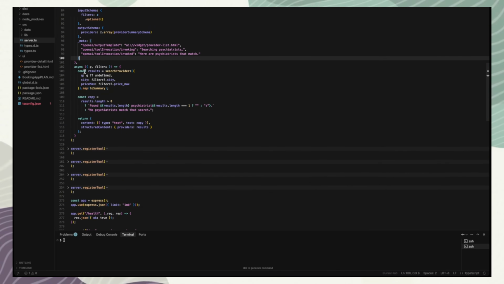And now we have a meta object. The meta section adds extra hints for ChatGPT. For example, openai/outputTemplate. This tells ChatGPT which UI component to render. In this case, a custom HTML widget that lists psychiatrists. Invoking is the text ChatGPT shows while the tool is running, and invoked is the message shown once results come back.